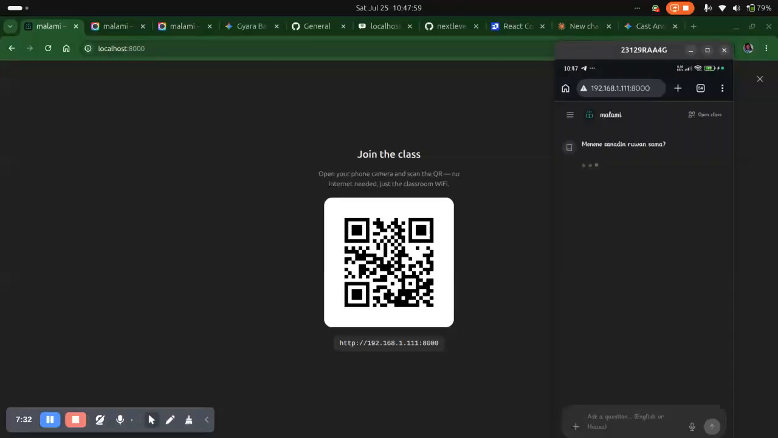You can see different pupils, up to let's say 30, can connect to the app and use this application individually and simultaneously.